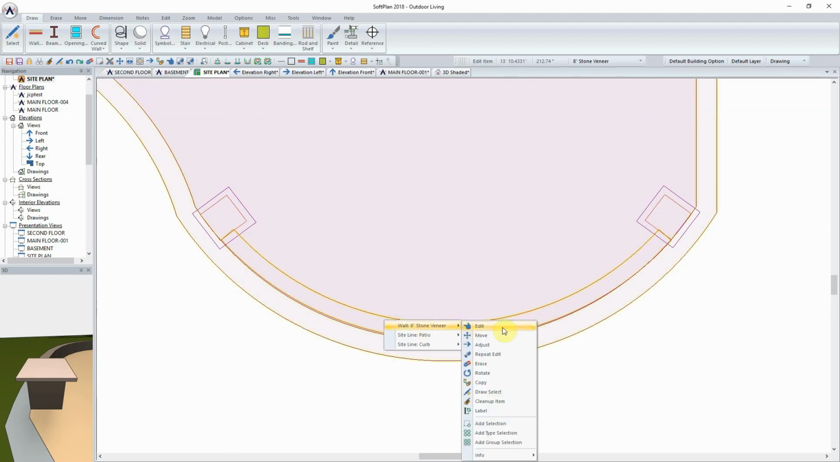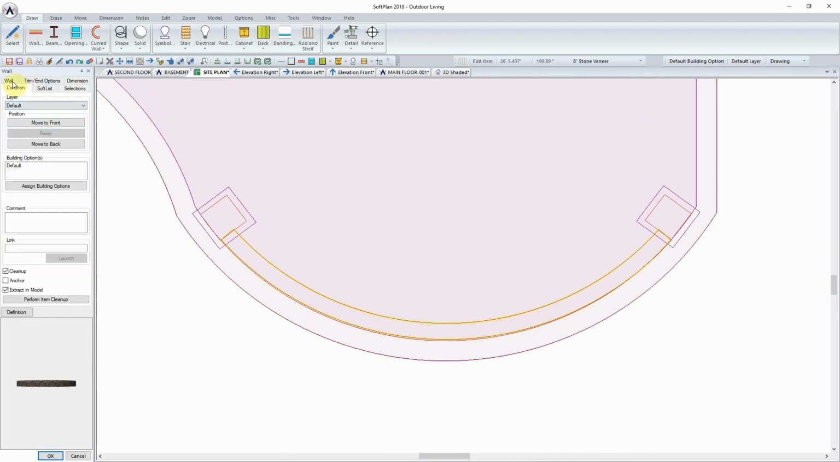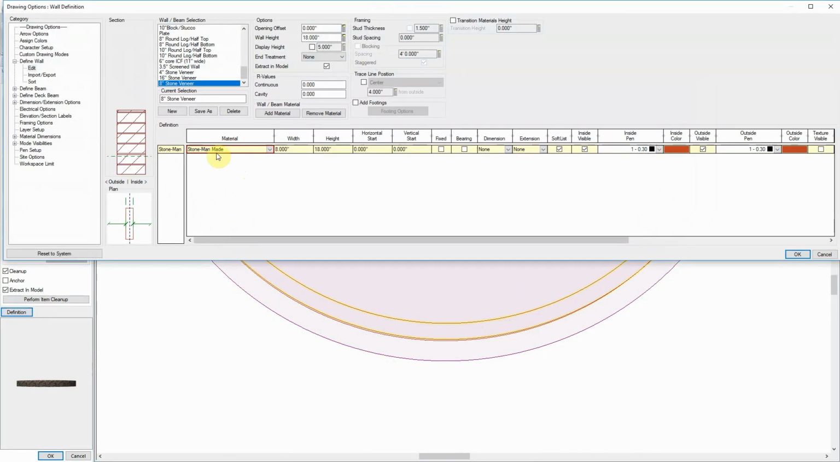And so if I select and edit this stone veneer, and I come into the definition on it, we'll see our 8-inch stone veneer with the wall height of 18 inches. And so I'm going to change that overall height to 21 inches.